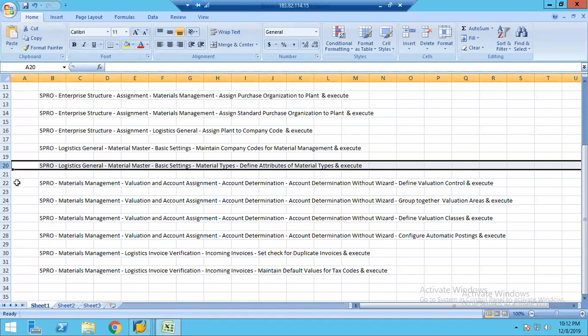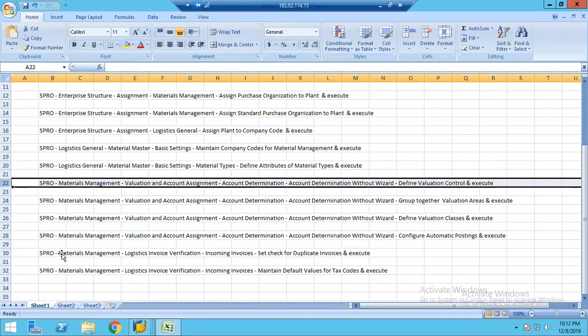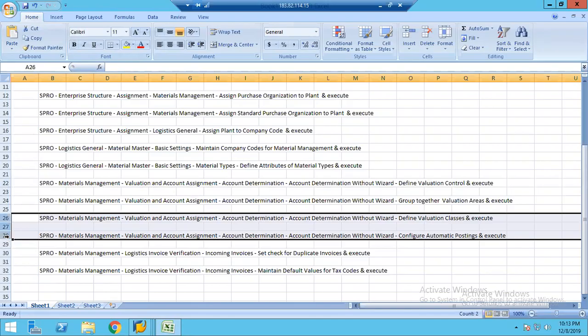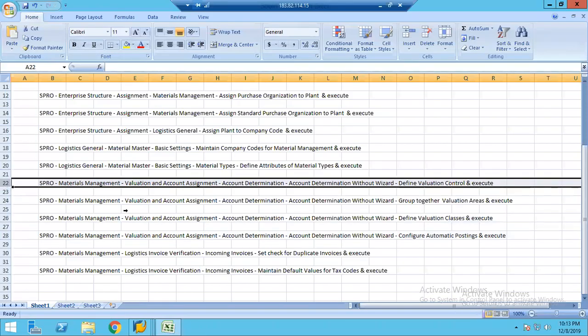Next is here, these are a little important for us, but not that much. This valuation class, these two are very important for us. Apart from allow back posting period, this is the next important. These are the two other important transactions. Now, let us see this: materials management, valuation and account assignment, account determination without wizard, define valuation control.